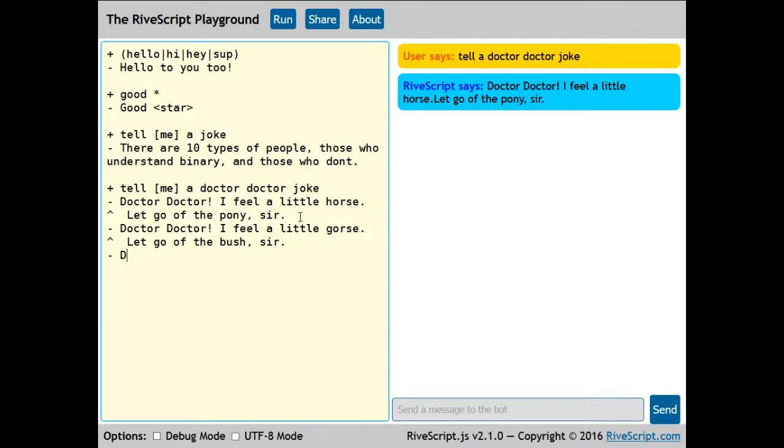And then another one. Doctor, I feel a little Norse. And then I'm going to do another one. Let go of the Viking, sir. Just to come clean, I'm a computer scientist. Computer scientists don't have a good sense of humour.